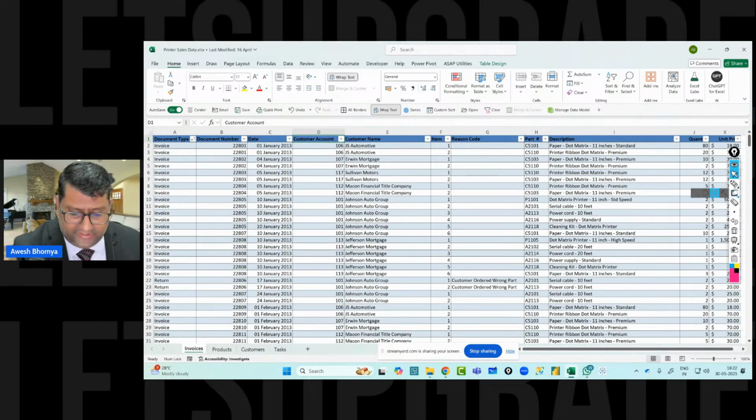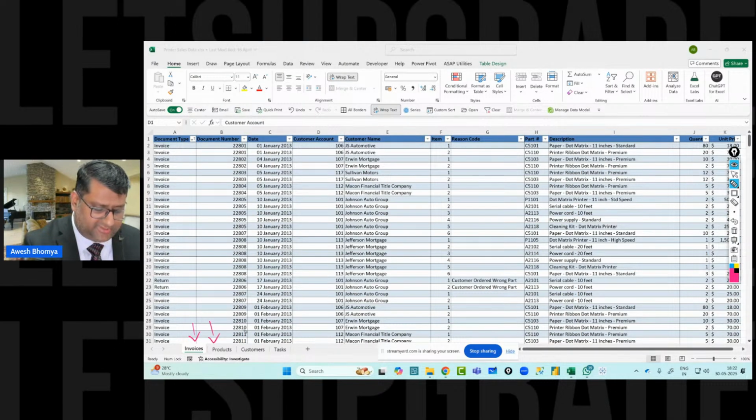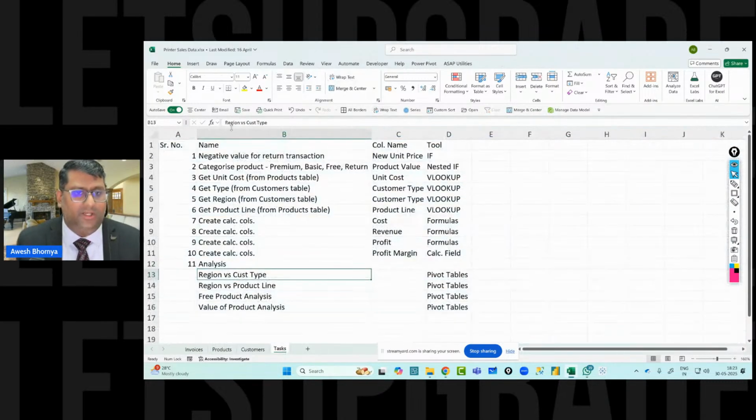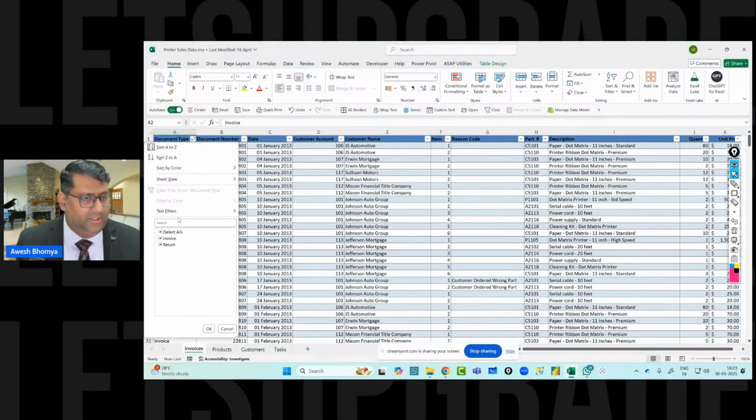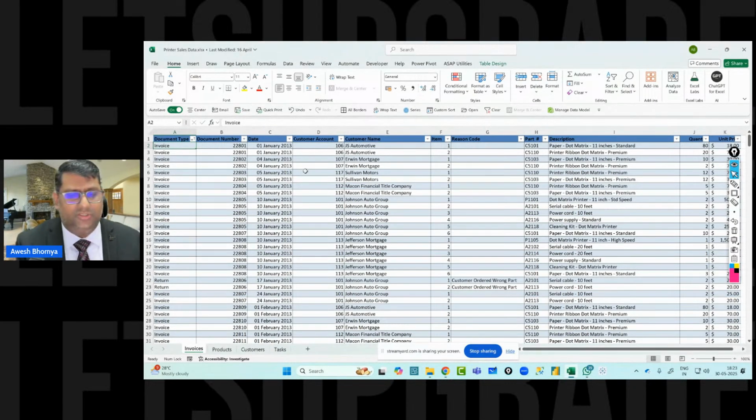Okay, so we are basically talking about how we approach this entire problem. As I mentioned, you've got three different sheets: invoices, products, and customers. On this tasks sheet, I have given you a guideline on how to understand what we need to do. We have the document type, which indicates what kind of document it is. For example, if you click this drop down, you can see we've got invoice and return. So every document is classified as either an invoice or a return.